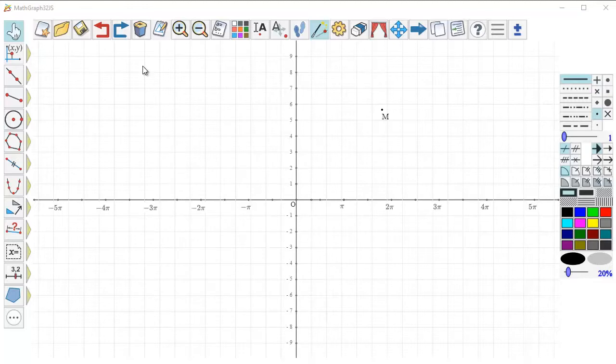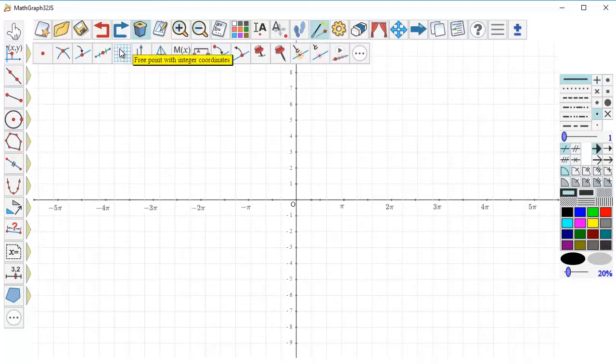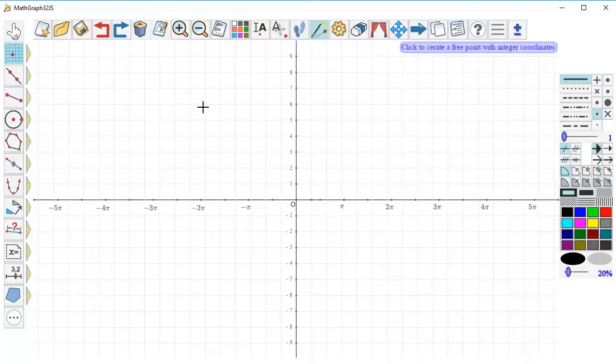Now we will delete this point with this tool and click on the point. Now we'll create a free point with integer coordinates. Just click on the figure. With the Capture tool, I can move this point, but the coordinates of this point remain integer.